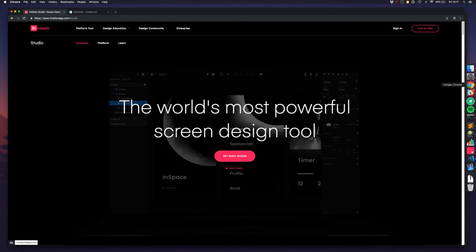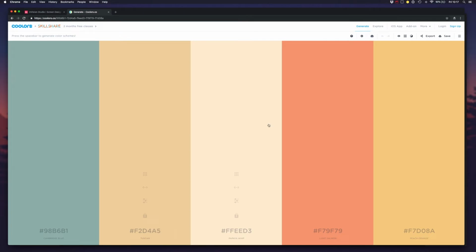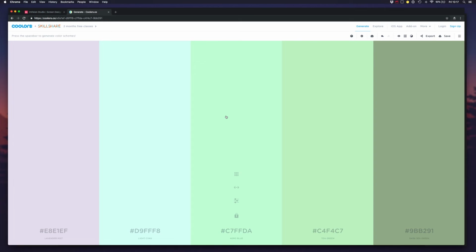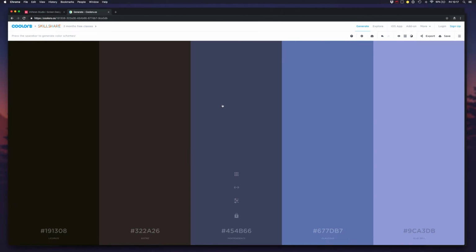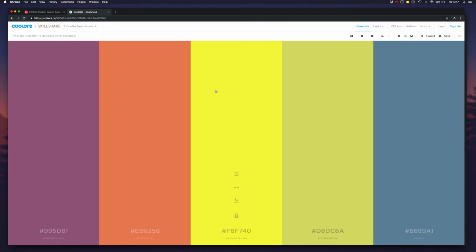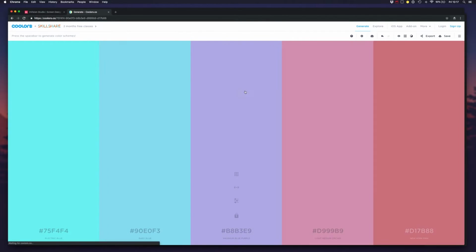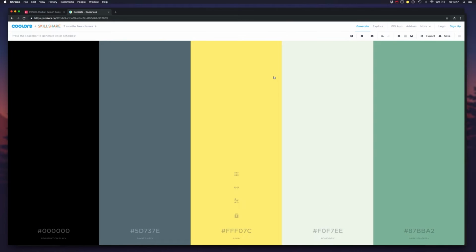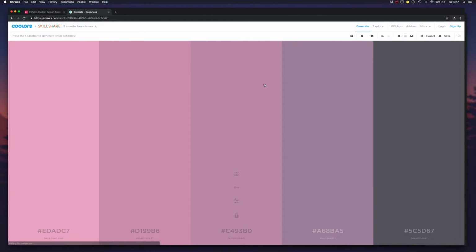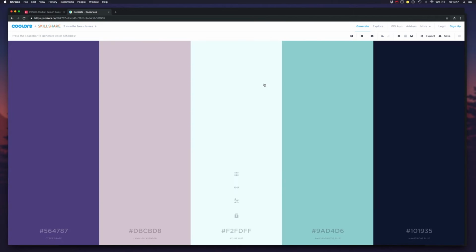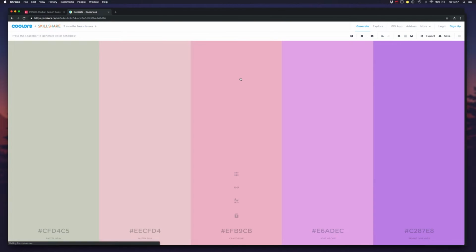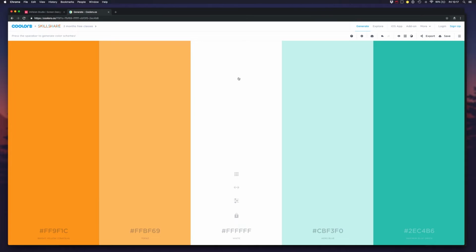Okay, so I want to do a small weather application. Before I do that, let me just pick out some colors for this project. I'm going to use Coolors, the color generator, which is actually a very nice project. So I'm just going to pick something random from here, and we can get started right away. Okay, so let's use this.